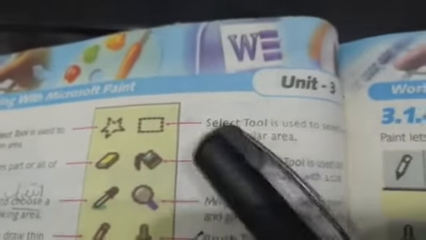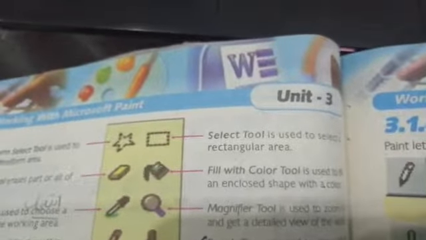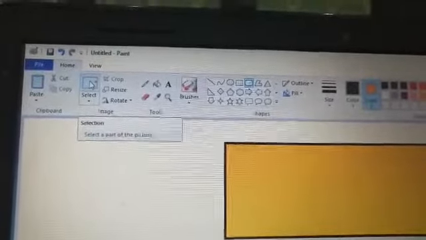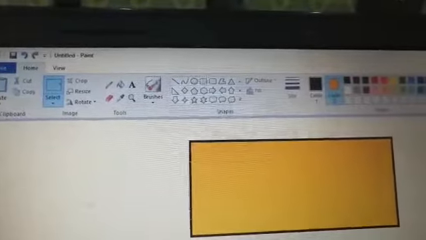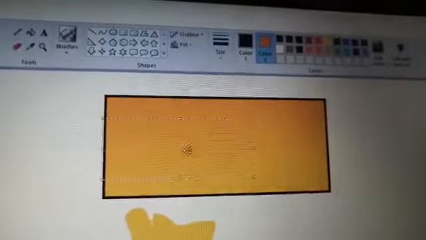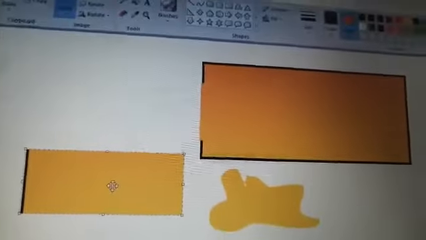Next we have a select tool. Select tool is used to select a rectangular area. Okay, यहाँ पे हमारे पास select tool है, when we click on it then we have a rectangular selection. When we select the rectangular portion of any object we can move it to any place.